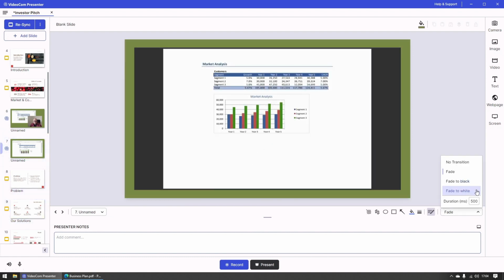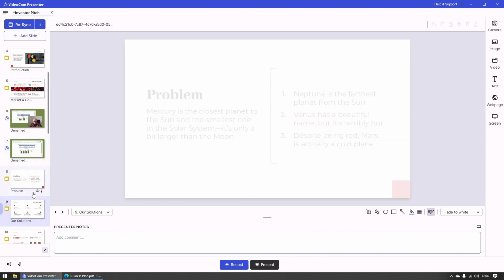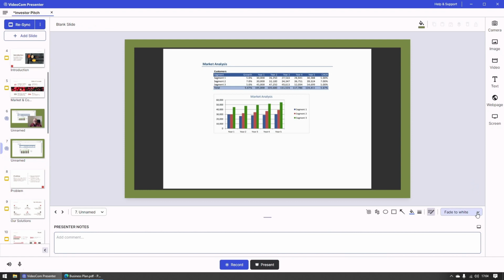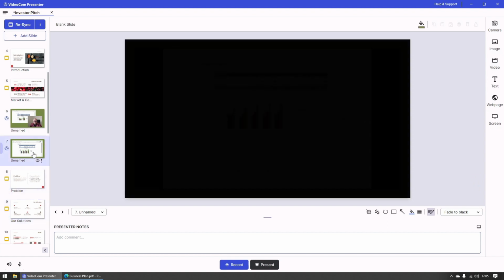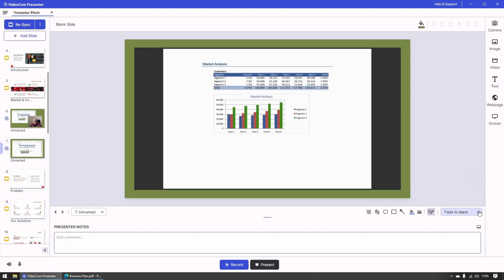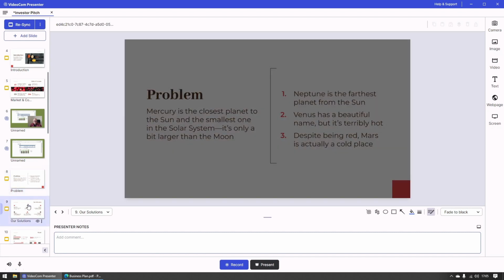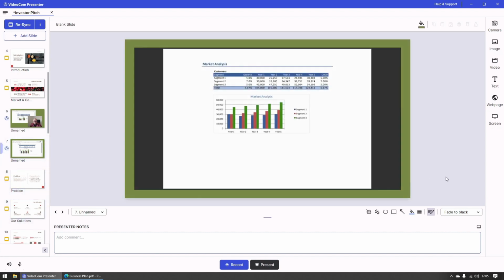Fade to white. This transition is similar to fade, but with the addition of a white effect during the switch between the slides. Fade to black. This transition is also similar to fade, but with the addition of a dark effect during the switch between the slides. You can customize the duration of the transition by inputting a value in milliseconds in the appropriate duration field. Once you have chosen a transition, it will apply to all slides, creating consistency and a professional look throughout your presentation.